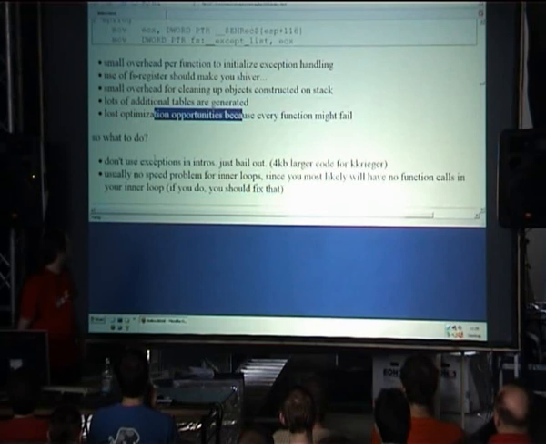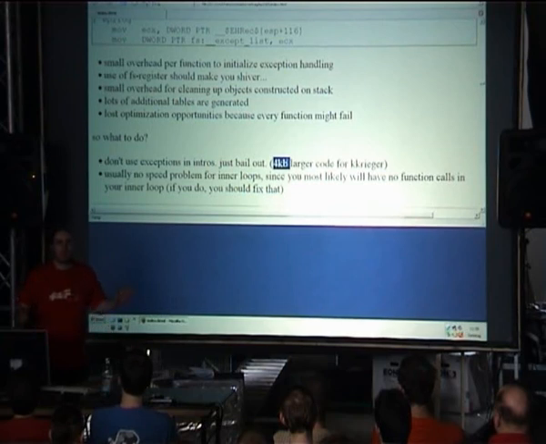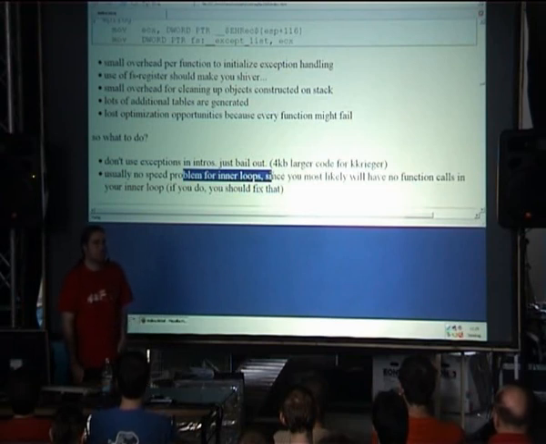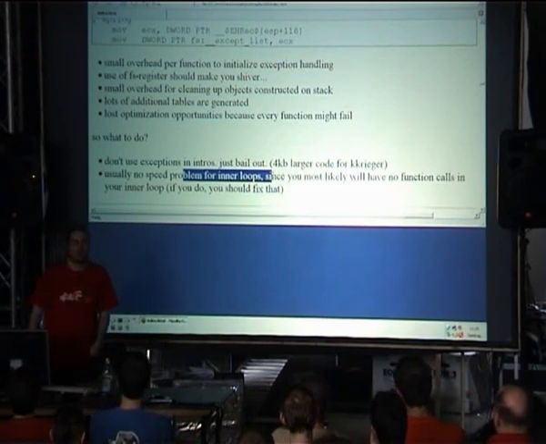So what I think: don't use exceptions for intros. Krieger gets 4 kilobytes larger just by enabling it, without using anything. Just by pressing a button in the compiler options. But for your inner loops, it shouldn't be a speed problem, because you don't have function calls and stuff in inner loops. And if you have, well, that would be your first thing to fix.